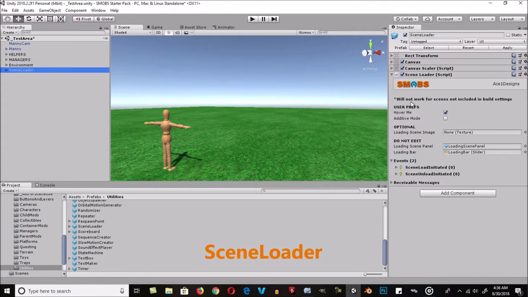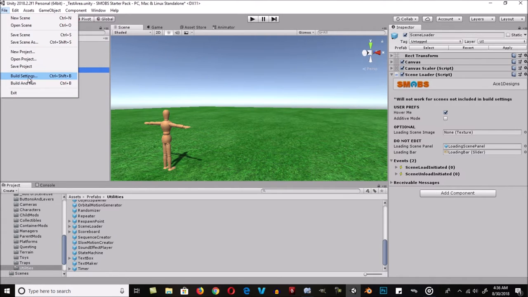The Scene Loader allows you to easily load and unload scenes in your game. Right at the top of the script is a message that says it will not work for scenes not included in build settings. That means any scenes you plan on loading or unloading will need to be included in the build settings, which can be accessed from the editor's file menu.